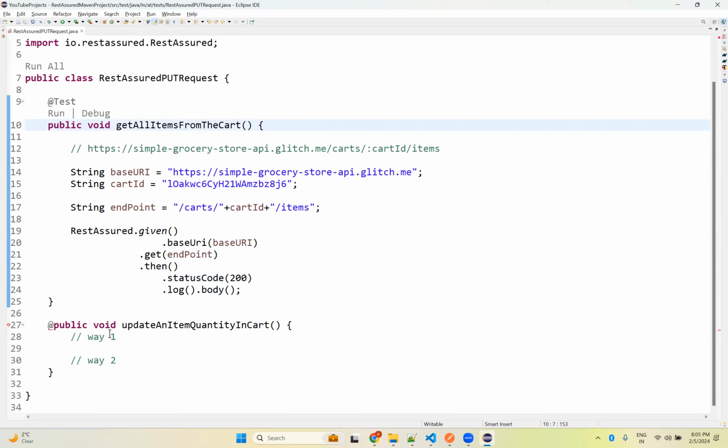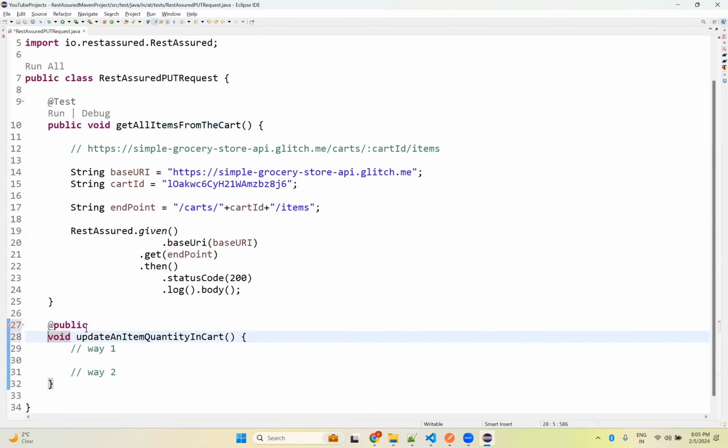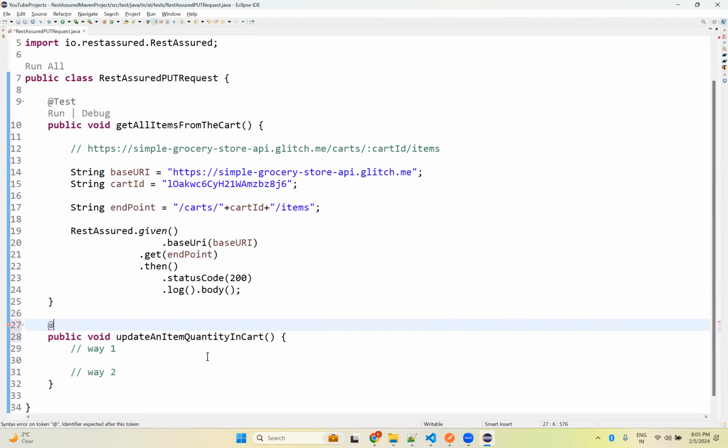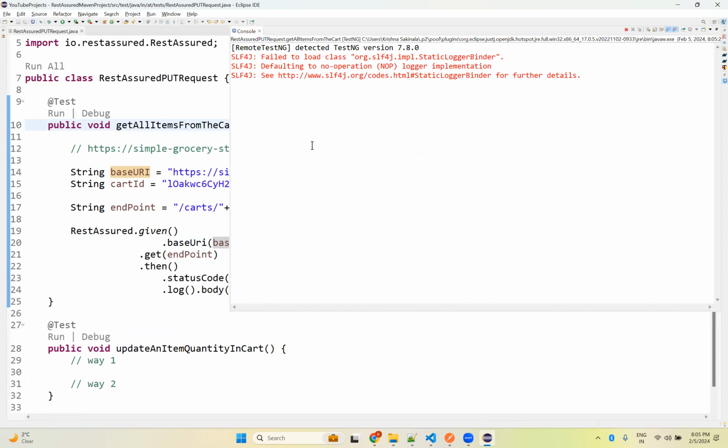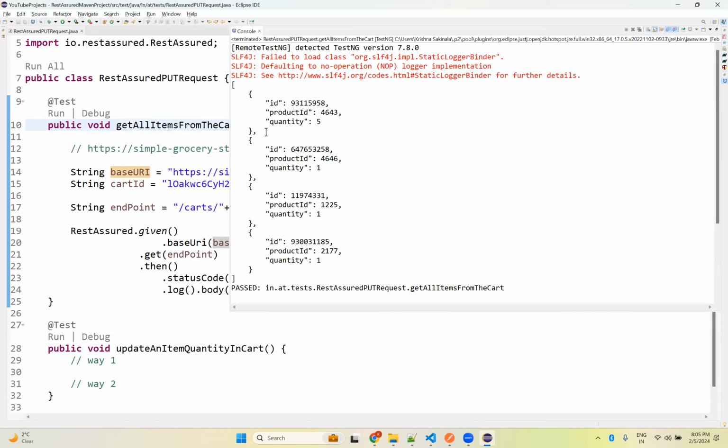I'm seeing some errors. Sorry, I missed the @Test annotation. Now if I execute and try to print the output, the body, you see the same output. You see the quantity we changed to 5 using Postman. So we'll try to update the same thing from 5 to something else. That we will write here.